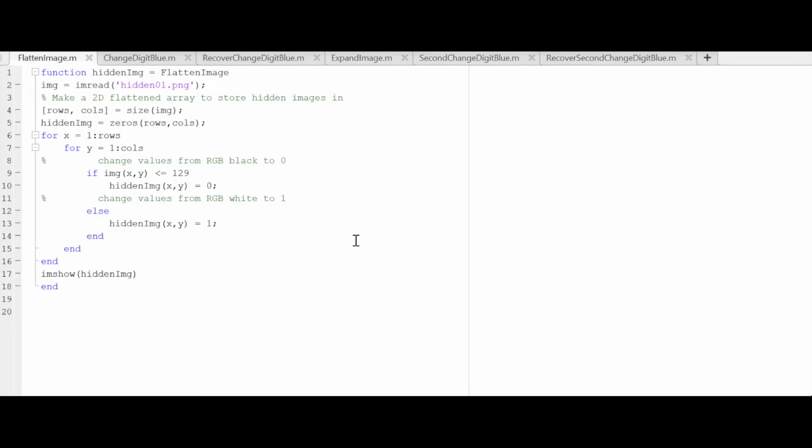So the image the user selects is an RGB grayscale image of values from 0 black to 255 white. What we want to do is make a hidden image variable that's the same size as the hidden image, but with zeros corresponding to black and ones corresponding to white. To do that, we use a nested for loop to access every variable. If the image value was less than or equal to the arbitrary midpoint of 129, then the hidden image's value became 0. Otherwise, if it was greater than 129, it became 1. So now we have a hidden image that's the same size as what the user picked, with zeros and ones corresponding to black and white pixels.